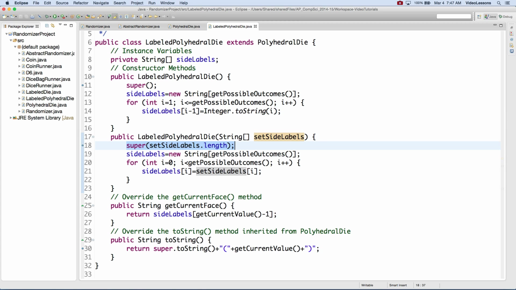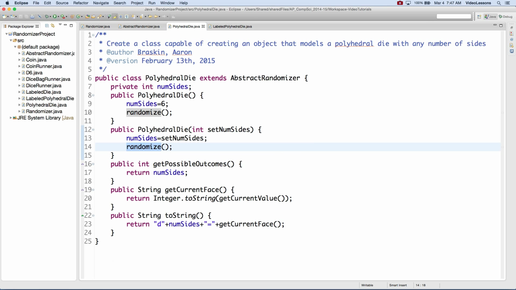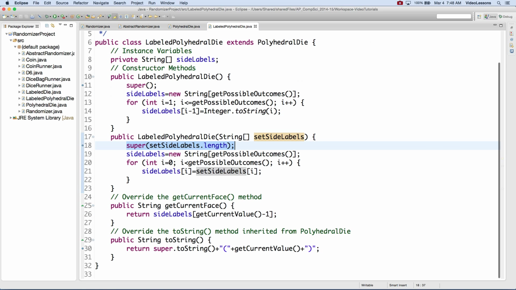Next we overrode the getCurrentFace. Remember, we inherited getCurrentFace from polyhedral die. Well, what does getCurrentFace currently say to do? It says to return the numerical value for my getCurrentValue. But that's not what we want to do anymore. We want to change that behavior. So instead, we return the side label, and we want to convert the current value from a number between 1 and however many sides there are to 0 and however many sides there are minus 1. So we subtracted 1 from that value and used that as an index into our side labels array.